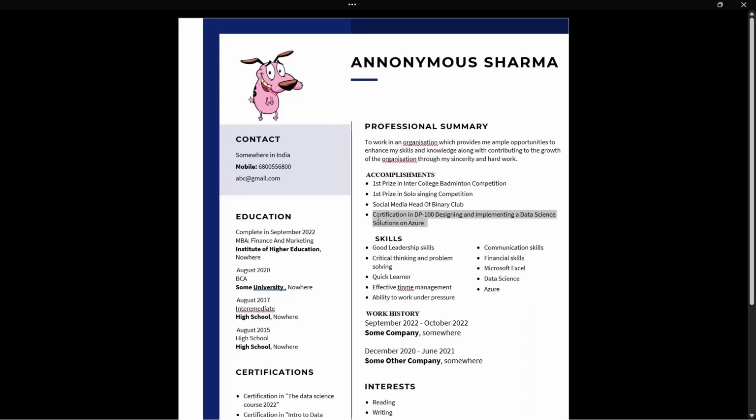science solution on Azure. This is something which could be helpful, but again, only if you are able to answer any question related to this pointer should you be mentioning this kind of thing on your CV. Otherwise, this will backfire on you. So in a nutshell, I don't think this entire accomplishment part is helping the candidate to achieve what he is trying to do. Let's move forward to the skills part.